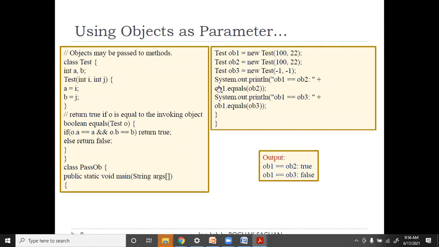Similarly, we saw that the values associated with OB1 and OB2 are the same, because we have written here O.a is equal to a, O.b is equal to b. So this O.a is associated with OB1, this a is associated with OB2. This O.b is associated with OB1, and this b is associated with OB2. So since both are the same over here, we will get equal. It returns true, else return false.